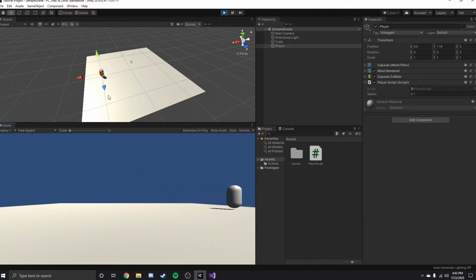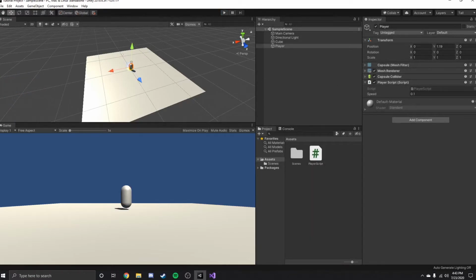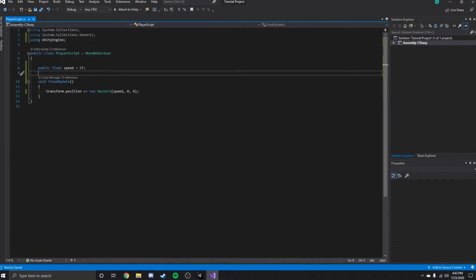Now as you can see, he's moving smoothly in one direction, but we can't control him yet. I can't use WASD. So how do we get the keyboard input? Well, that's where we bring in something called an if statement.